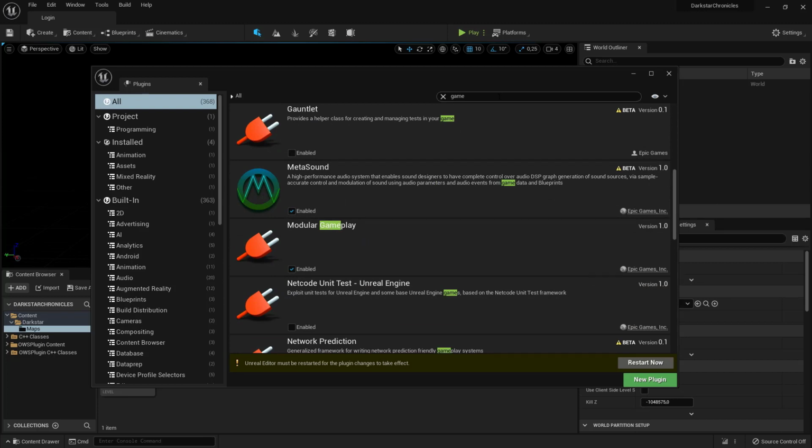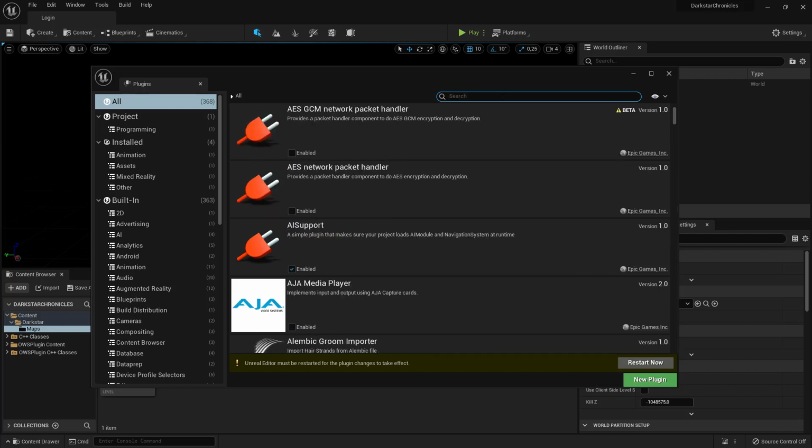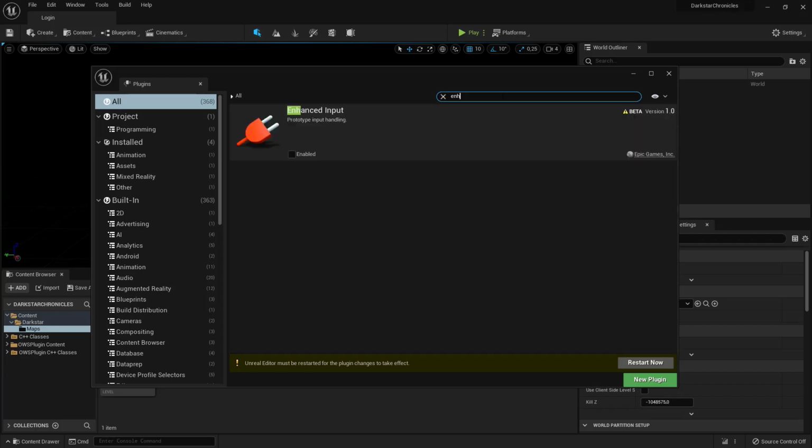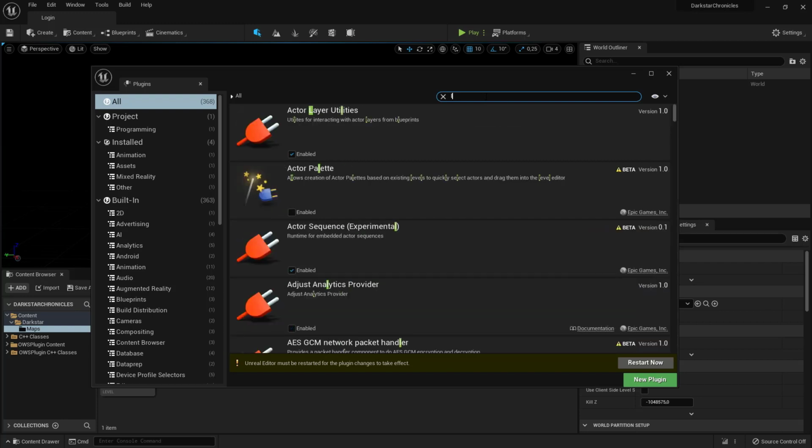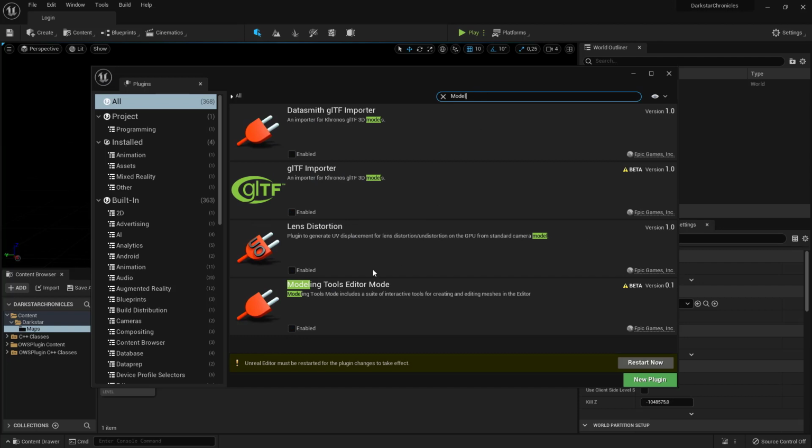And then there's a plugin we can activate for now. I'm not sure if I'm going to use it. It's the enhanced input. So let's just enable this. Then search for landmass, which we will need for, let's say, laying out the basics of a terrain. And then there is one plugin, the modeling tools editor mode, which we might use to gray box our levels and stuff. So this is all we need so far.